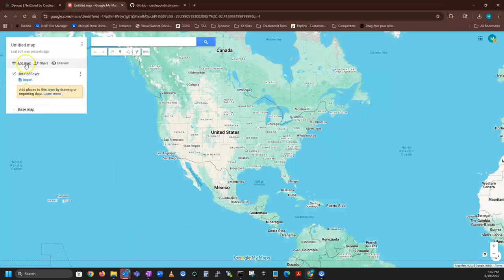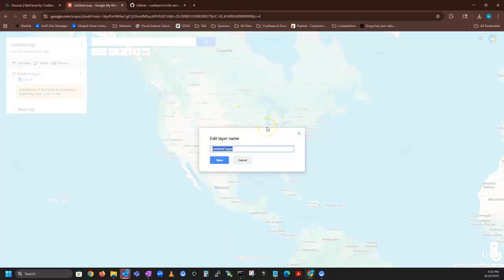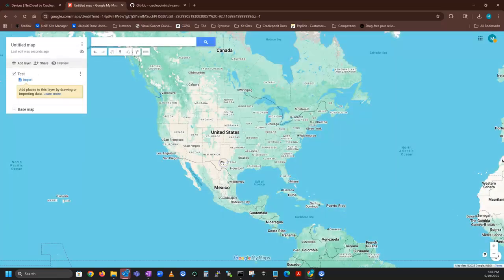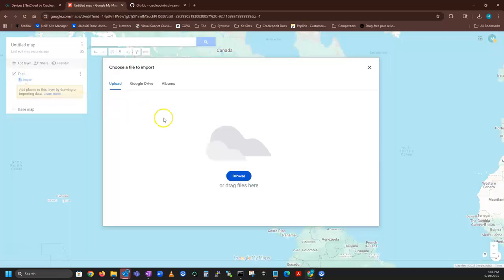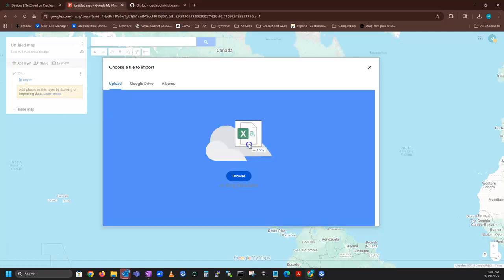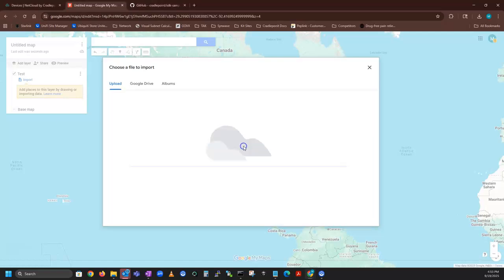And then we're going to add a layer, or add this layer here. We're going to title it whatever we want. So, test. We will save that. We're going to click import, and we are going to click and drag our CSV file we saved.